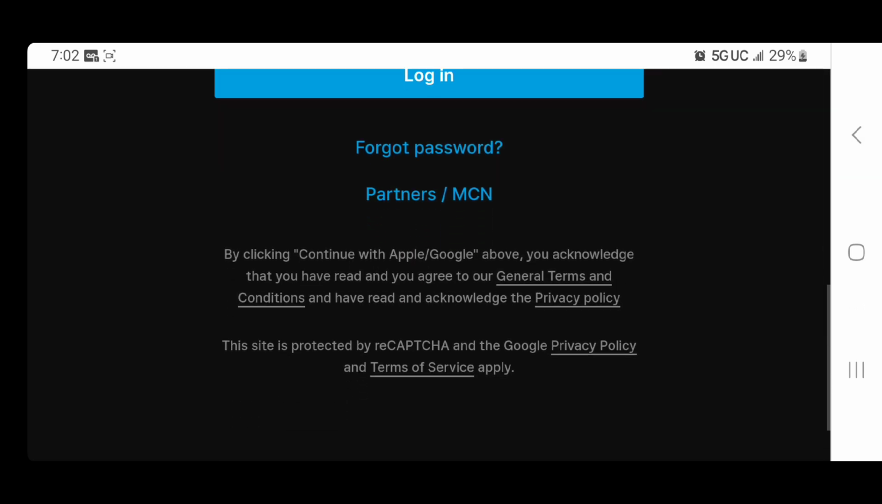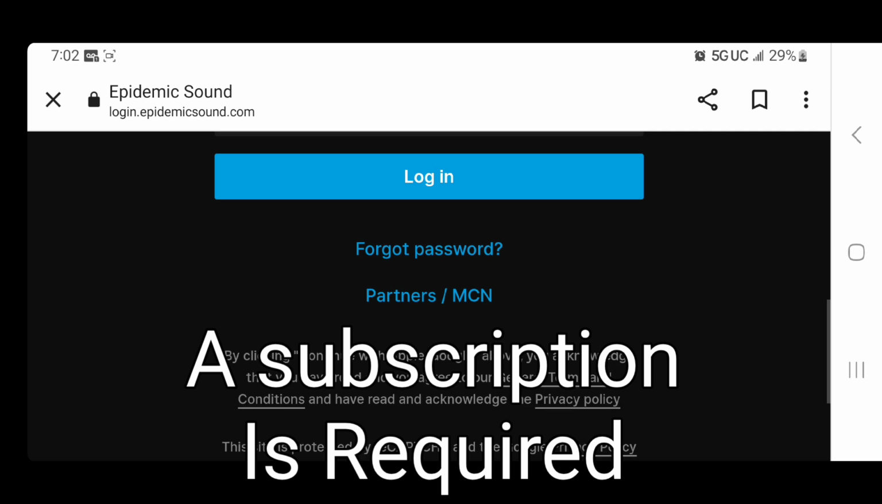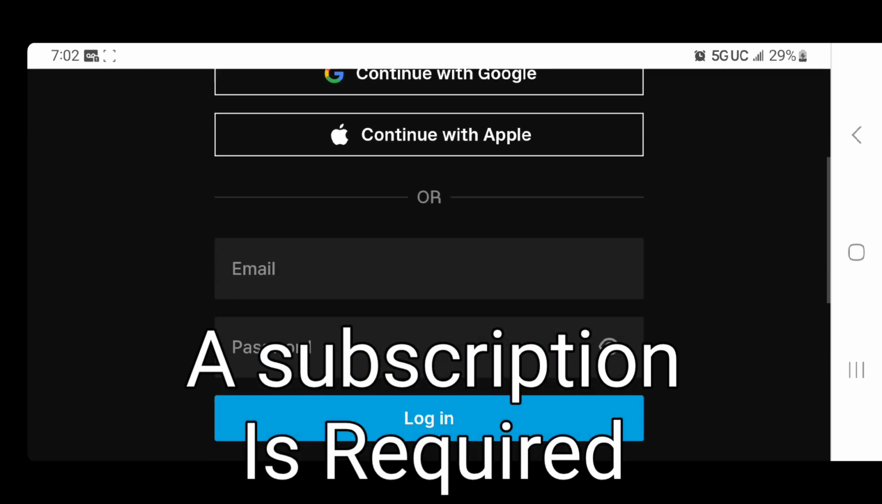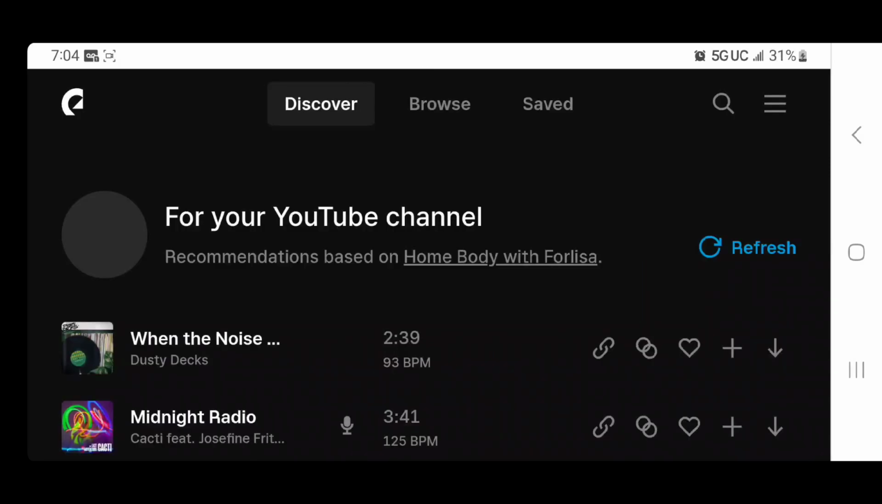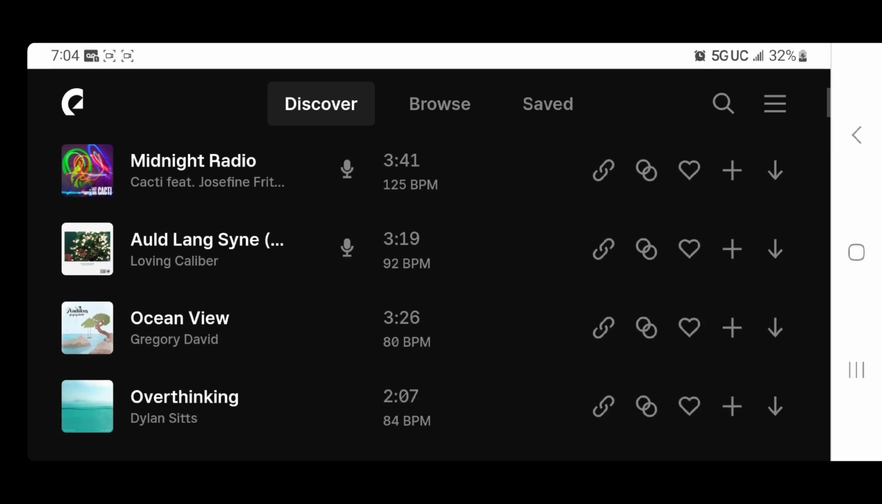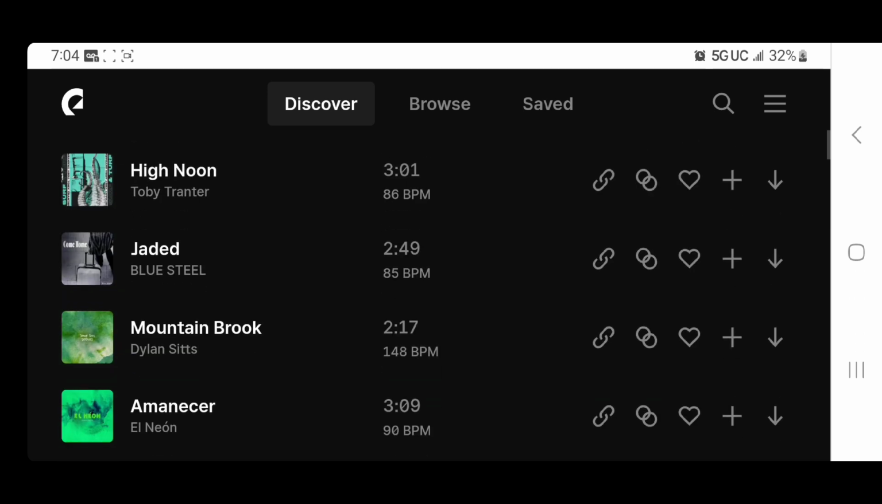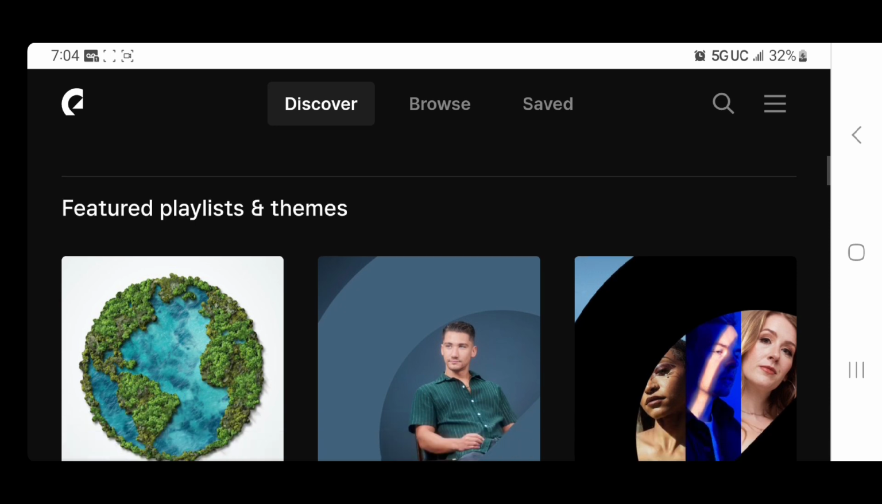From Epidemic Sound. If you never heard of Epidemic Sound, you can log on to epidemicsounds.com, create an account, and once you create an account, log in with your email and password, and you will be taken to their main page. There they have a discovery option where you can discover different artists and different music.